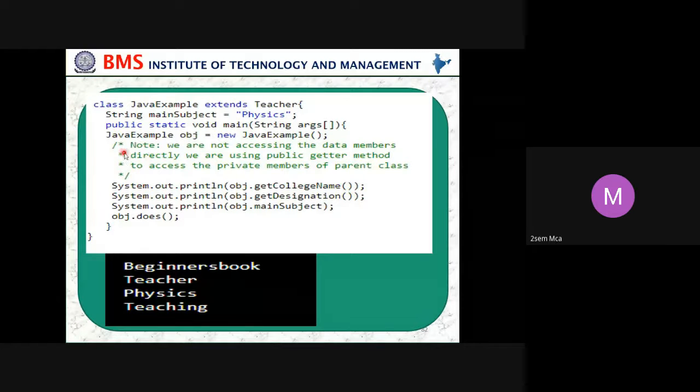In the same way, here we are taking one more variable called main object, which is of type mainSubject, of data type string, and we are assigning it as physics. And we are using the methods and displaying all the things. When we display, it will display beginner's book, teacher, physics, and teaching.